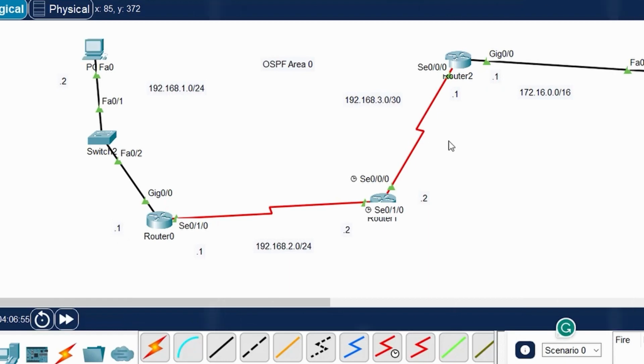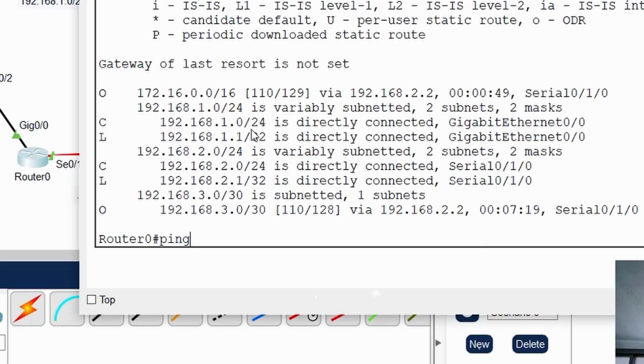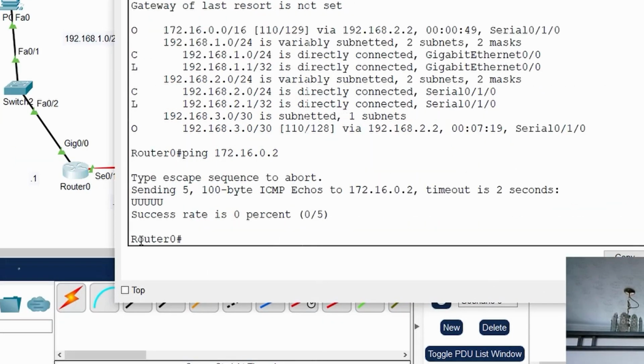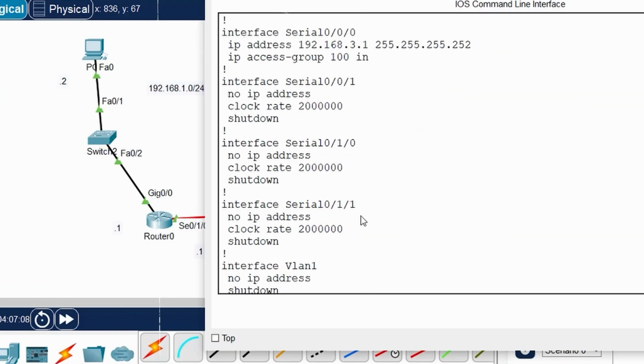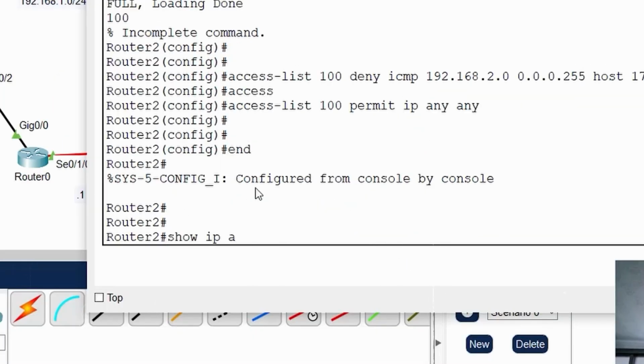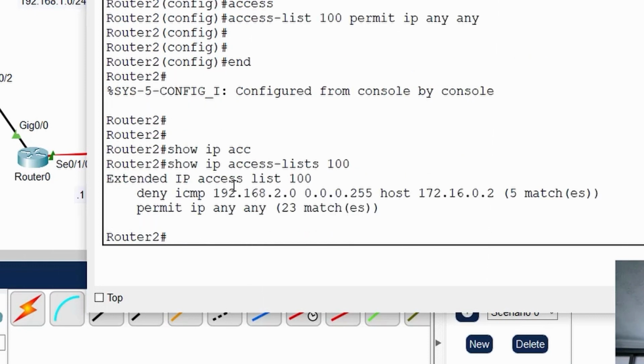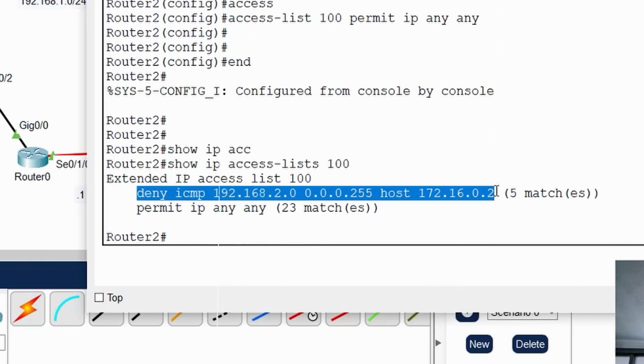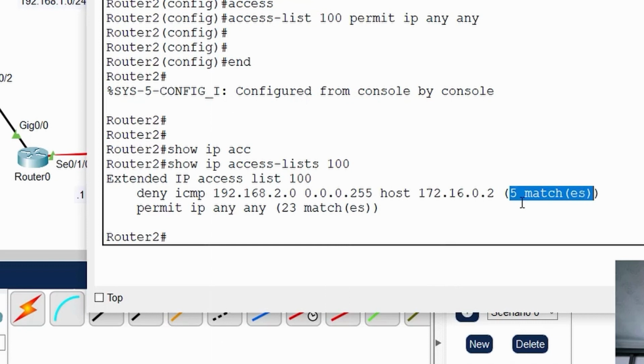I want to test my access list. So ping 172.16.0.2, which is the host address, and the access list is blocking my traffic, which is what this U means. If you want to show IP access list 100, you can see this is the access list that we configured. 5 matches. The ping packets have been blocked by the access list and the permit is working.